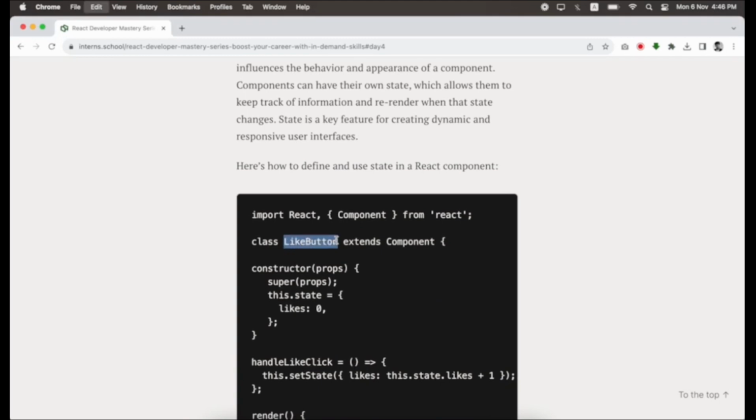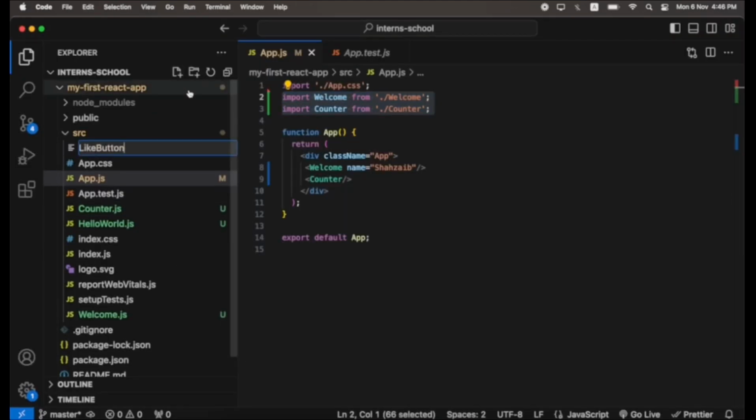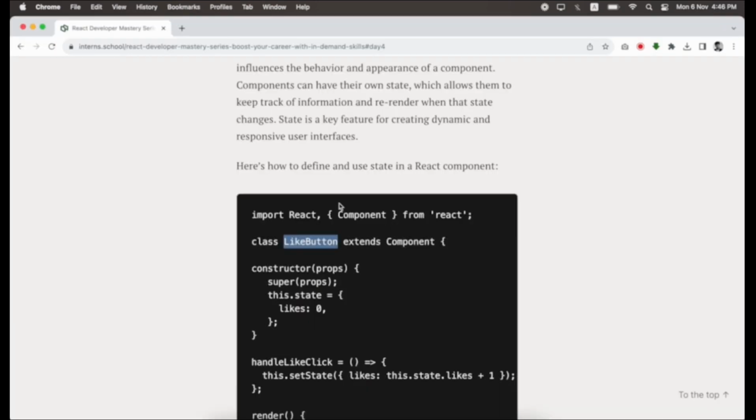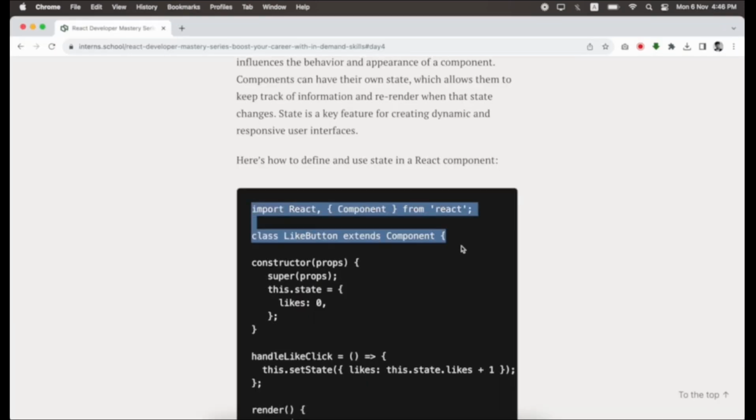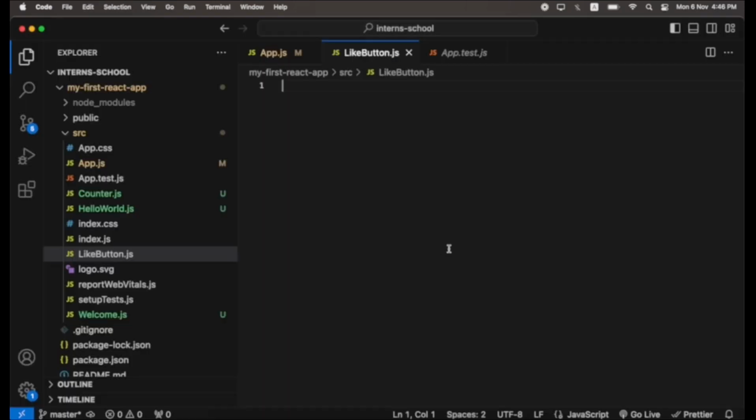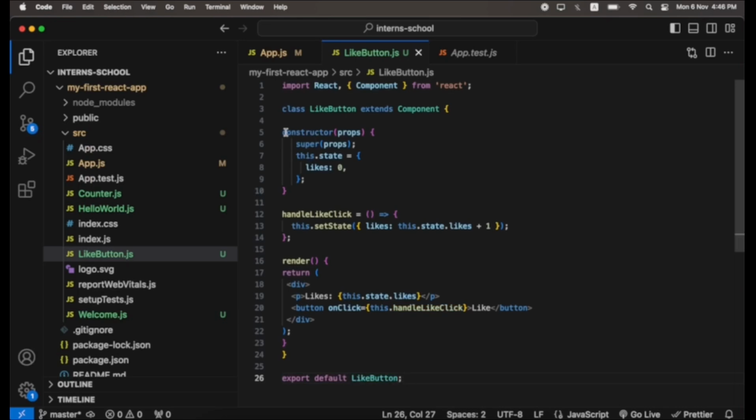To demonstrate, let's create a simple interactive component using React states. Its function is to record likes. To save time, I will use the documentation code. Let's create LikeButton.js in the source folder and paste the reference code inside it. We call this class component a like button.